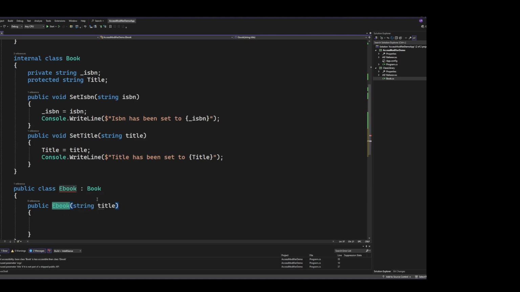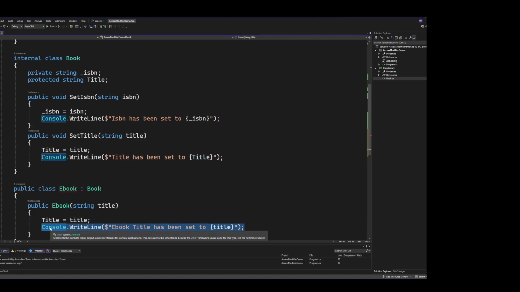Now we will pass in the title in the string format. Once we have done that, now we will set the title property value as the parameter value. You can see that the title property is accessible. If it was not, then we would see a red squiggly line under it. To test this, let's print to console ebook title has been set to title.